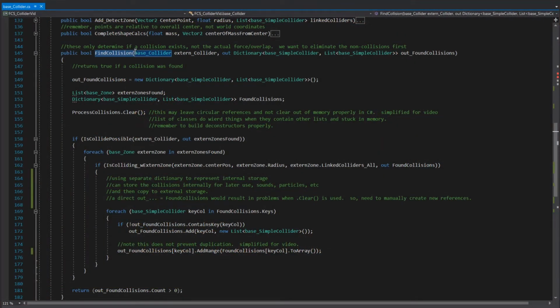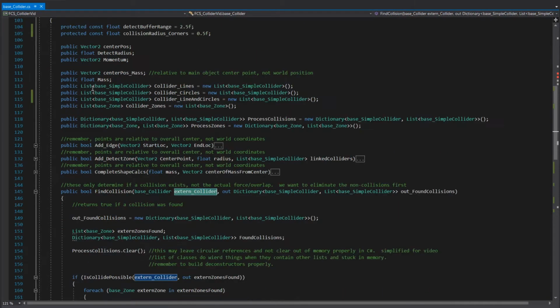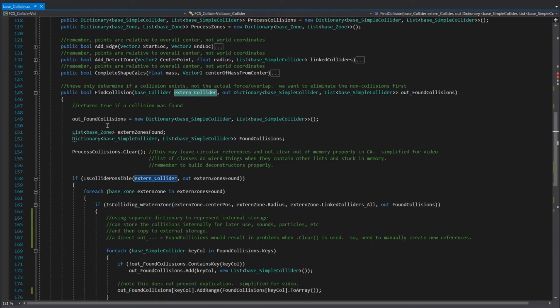So for the find collision function, I'm going to take an external collider, an exact copy of what I already have here but for a different item, and compare it to the actual internal collider set. I'm going to output all the found collisions between the two items, and return true if anything was found at all. It's false if something is wrong or no collisions were found. So maybe if I forgot and left this as a null, it would still return false.